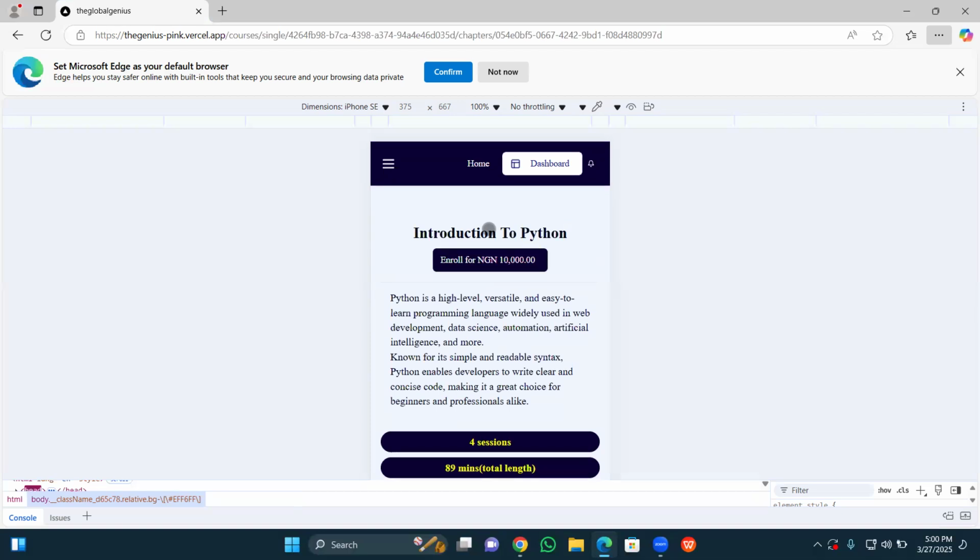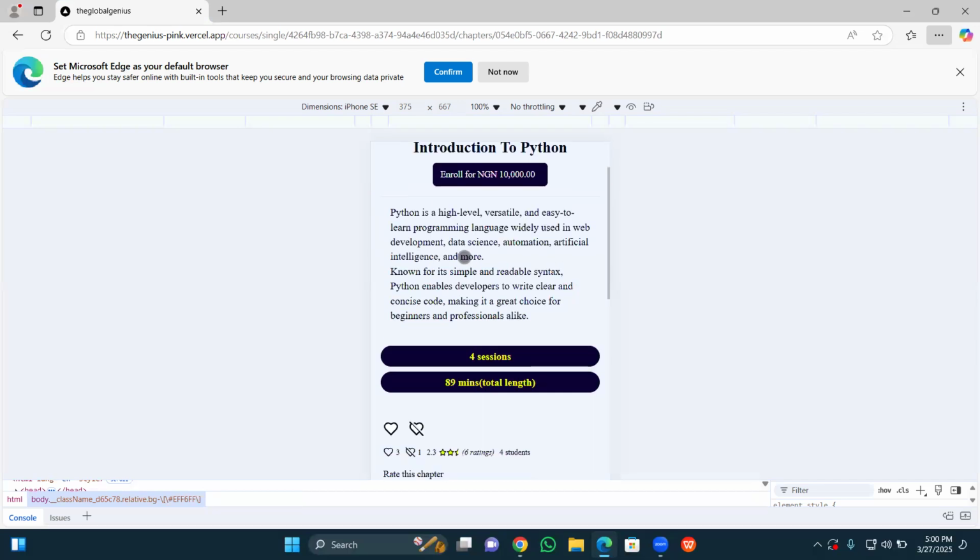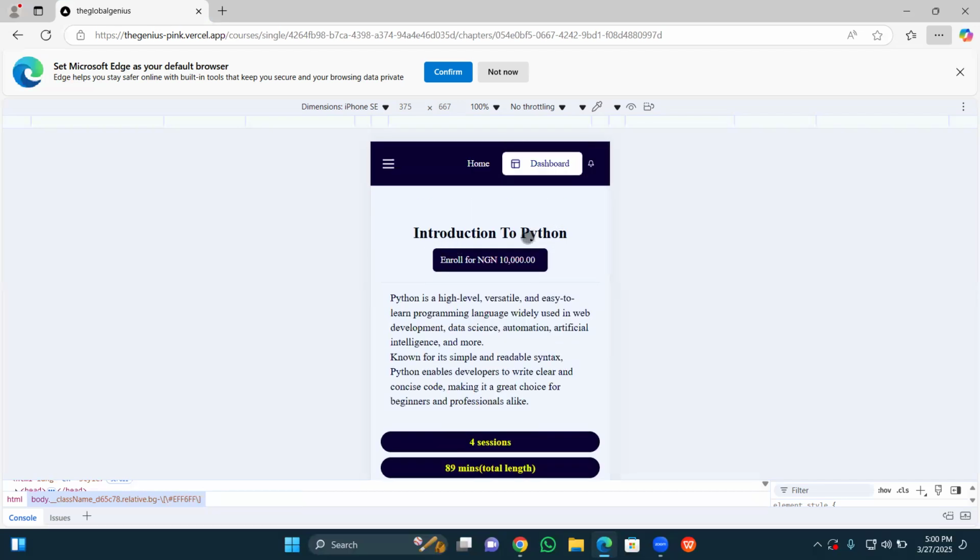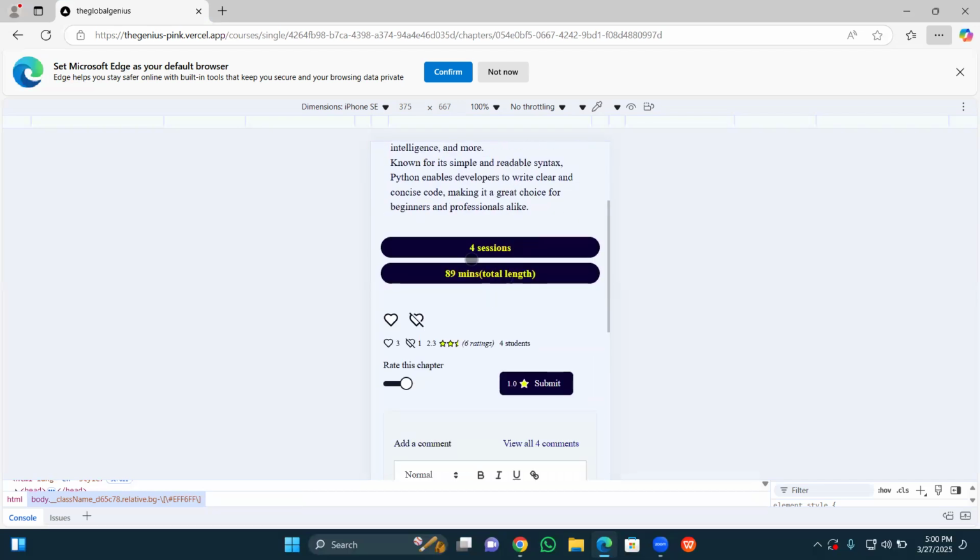Now, the way our courses are structured is this. Every course has some chapters, and every chapter has some sessions. For every session, we are discussing a concept about the particular chapter. Before I show you how you can pay for this course, let me show you the courses. This is the first chapter of this course, Introduction to Python. It contains 4 sessions and it is 89 minutes long.